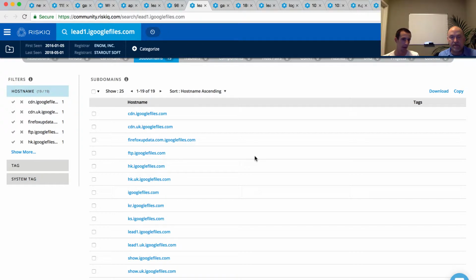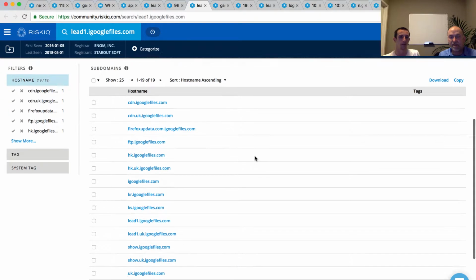We have this Firefox updata.com.igooglefiles.com. Even at this point, if I knew that this infrastructure wasn't malicious, that subdomain is so weird. It doesn't fit a pattern that I'm used to seeing. And that to me is of particular interest.